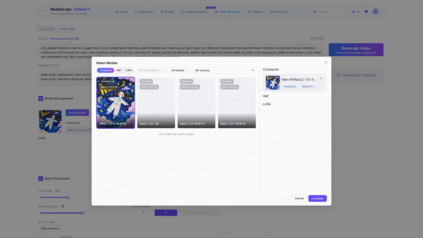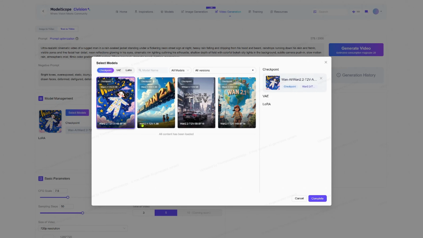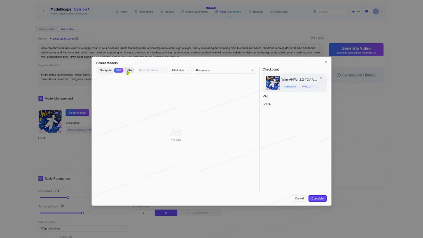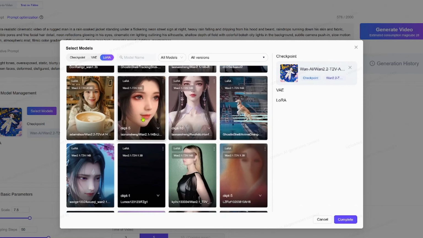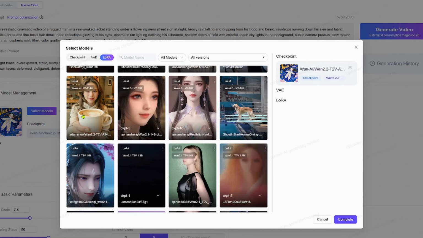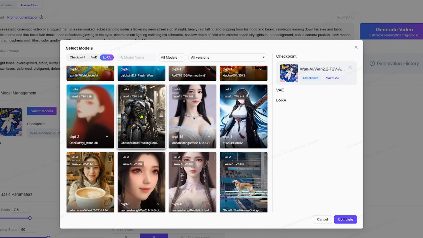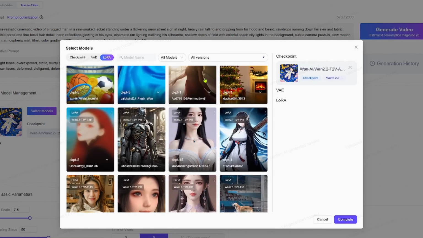We can go ahead and select model. So the model that we have right here is WAN 2.2. So we can choose which one that we want. You got a VAE and of course your LoRAs. Okay, and when you're picking your LoRA, you need to make sure that it is for your checkpoint. So for instance, I'm on WAN 2.2. You got to make sure that it is a WAN 2.2 or else it won't work. So say for instance, if I want this one right here, if you notice right here, it says please select a model that is consistent with the current checkpoint. So you got to make sure that it is.